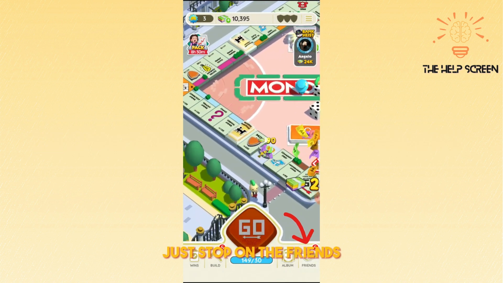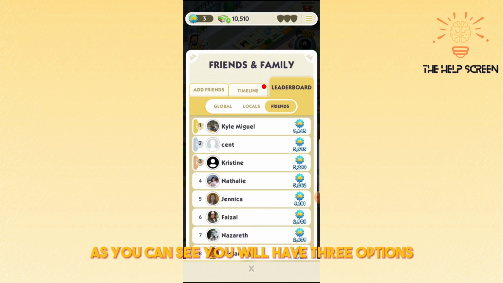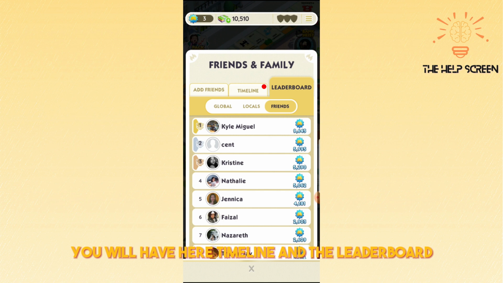Just tap on the friends on the bottom right corner of the screen, and then from here, guys, as you can see, you will have three options. You can add the friends, you will have here timeline and the leaderboard.